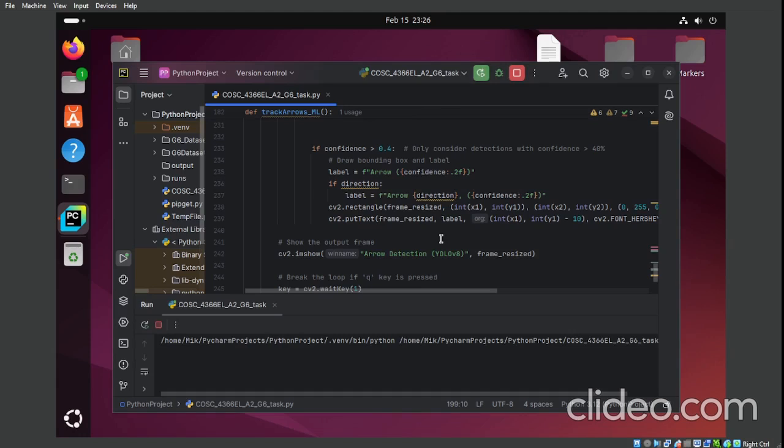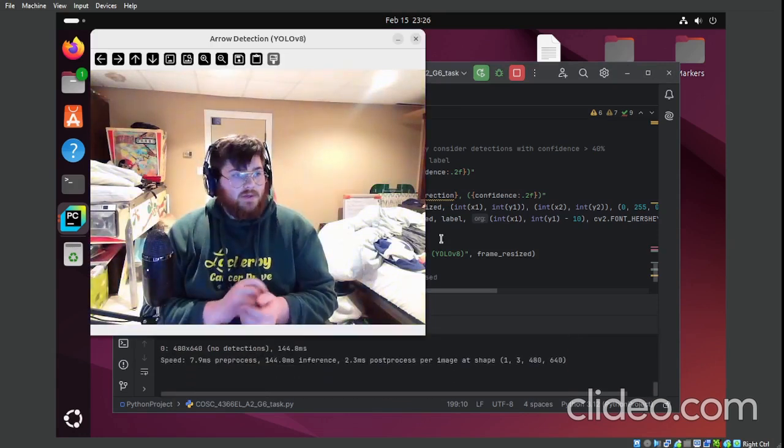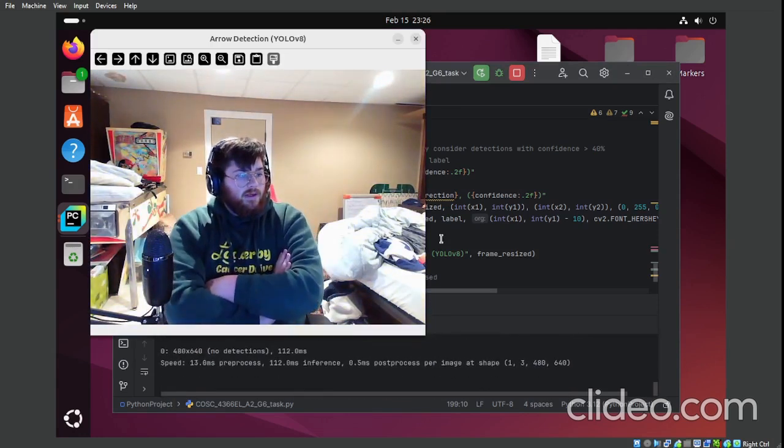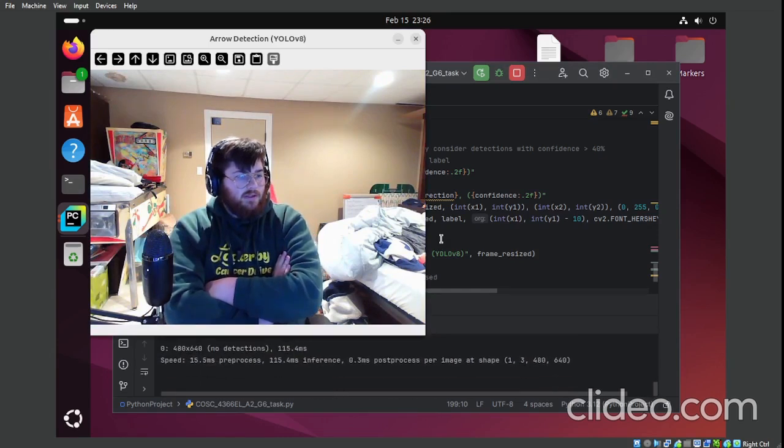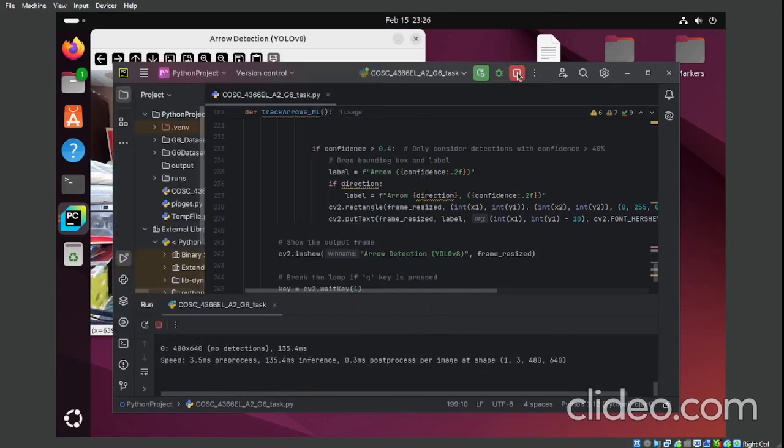And to note, there may be a small cut here just because, hold on. I can cut there.